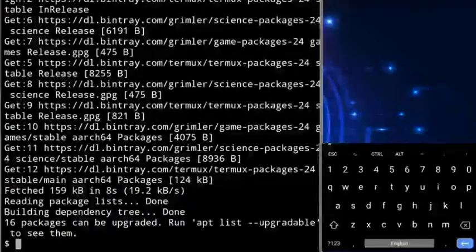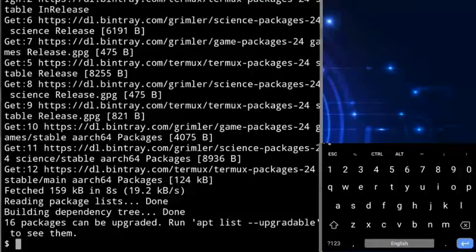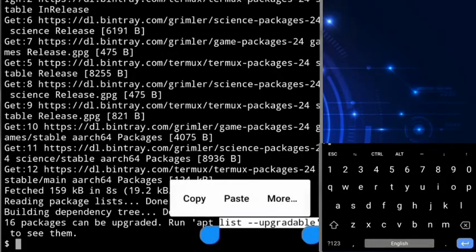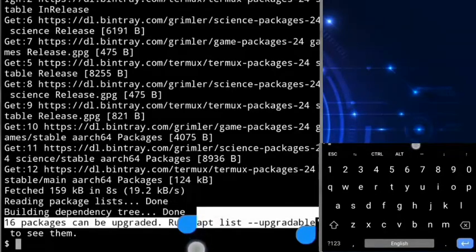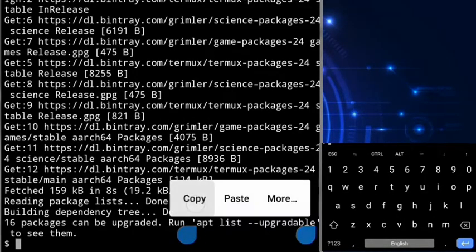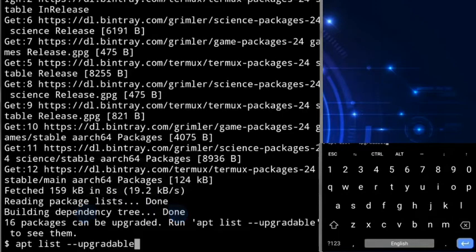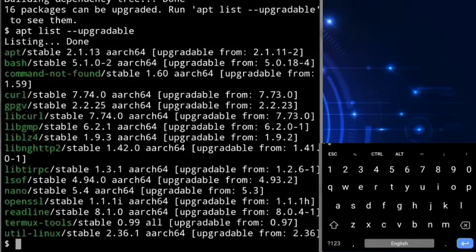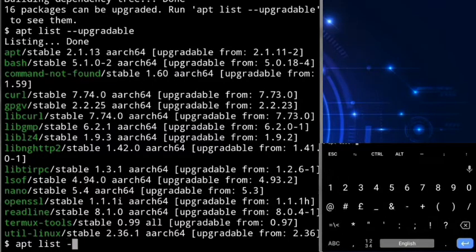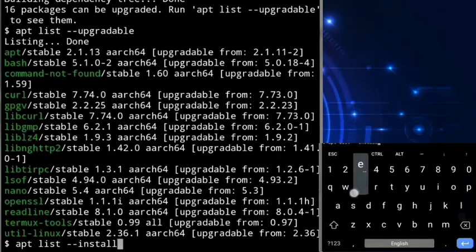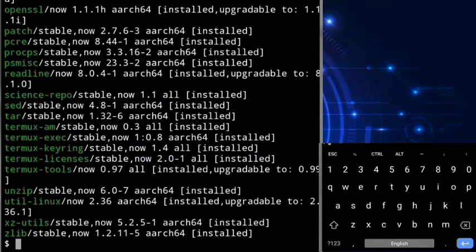After fetching is finished, you can see it's written 16 packages can be upgraded, run apt list --upgradable to see them. So if you type apt list --upgradable, you will see the list of upgradable packages only. If you don't want to write the command, you can simply copy paste it and hit enter. Now you see the list of only upgradable packages. In the same way, if you type apt list --installed, you will see the list of installed packages only.